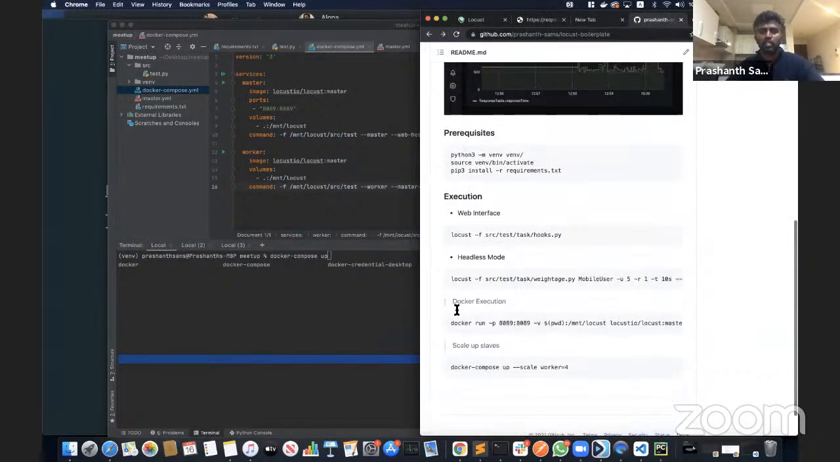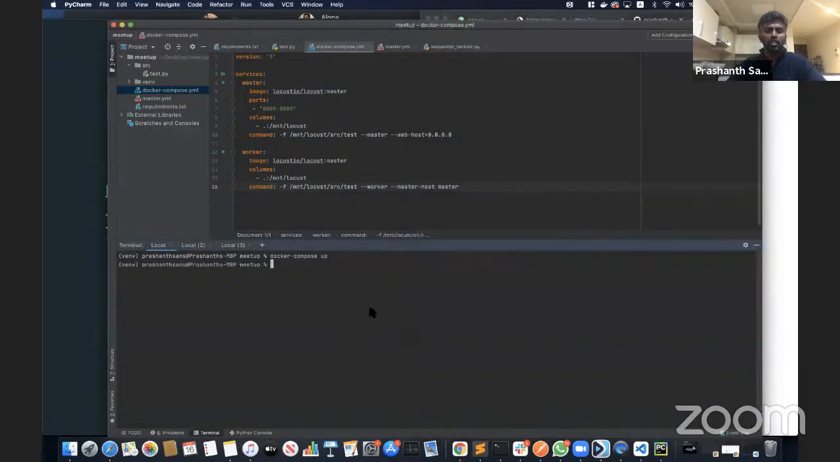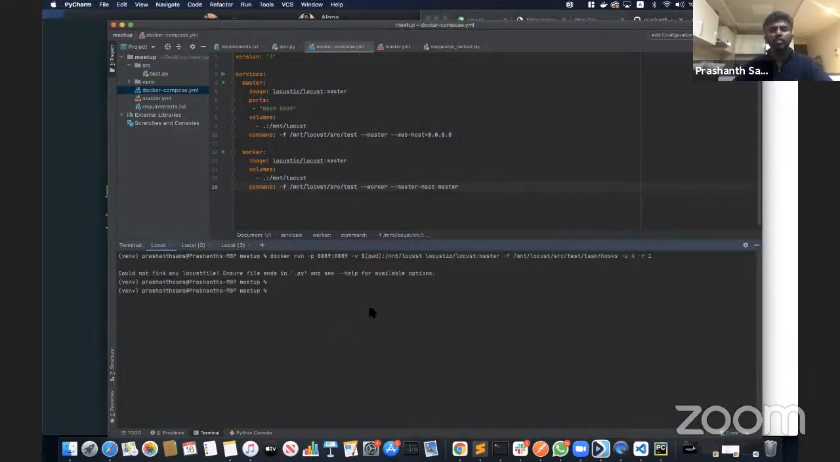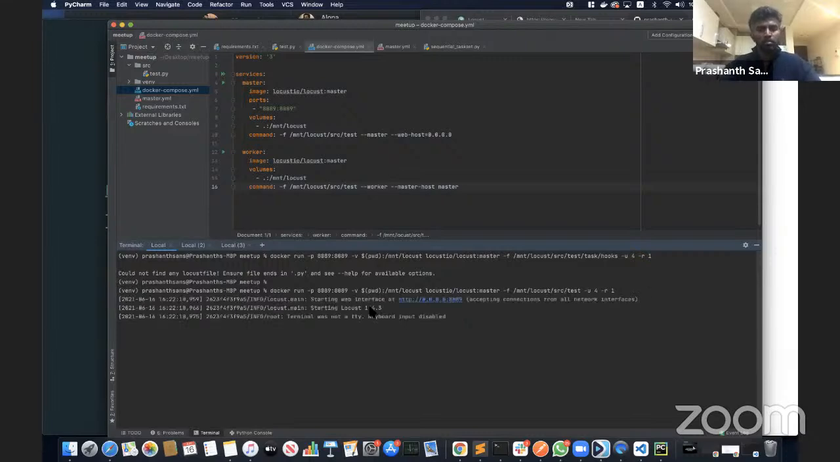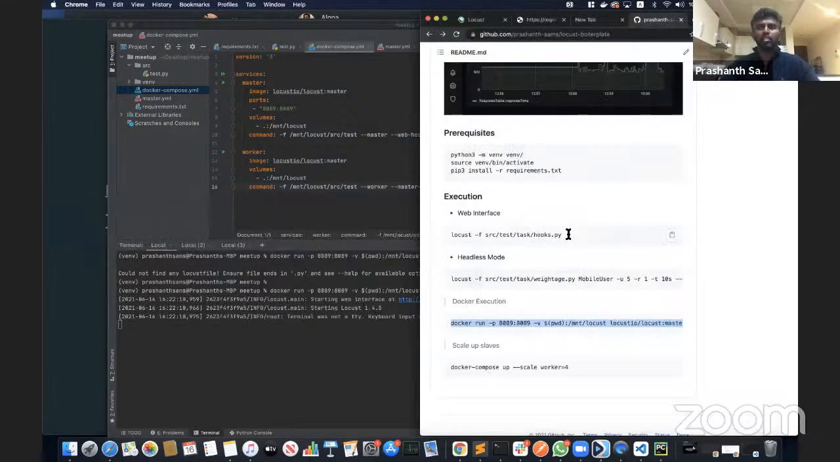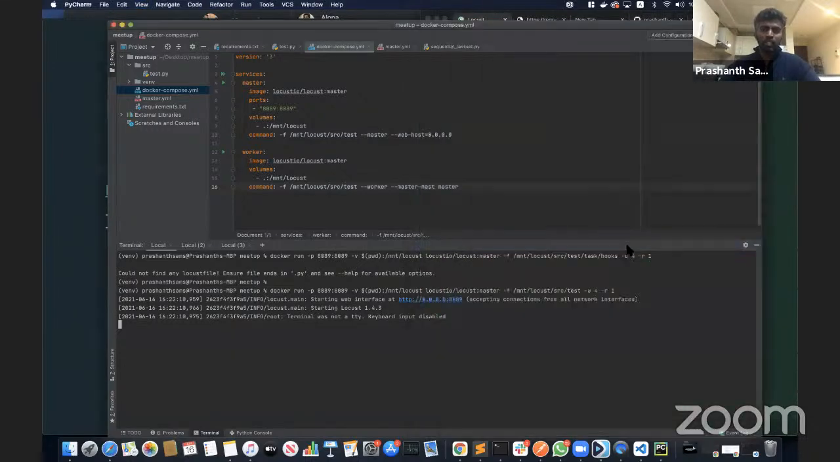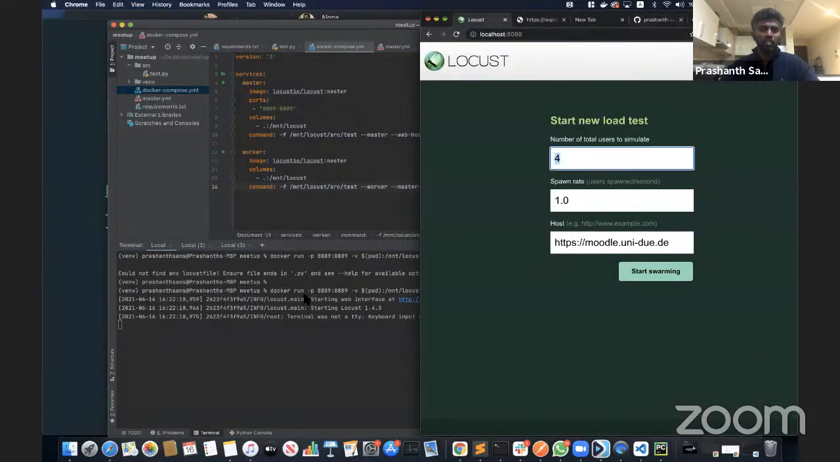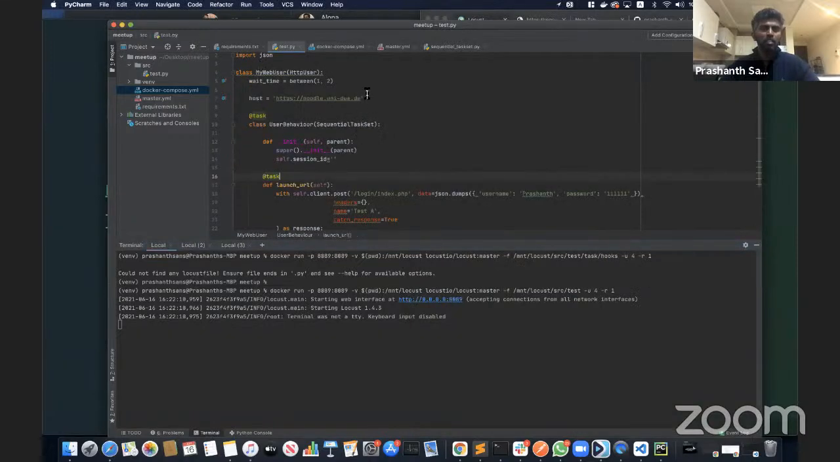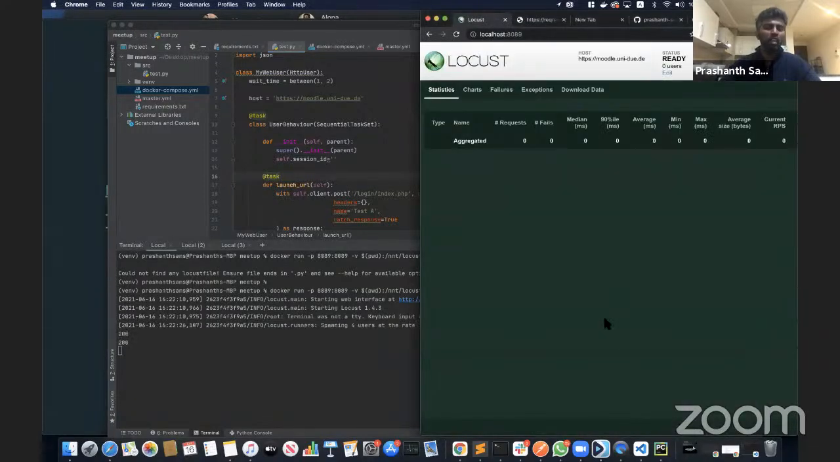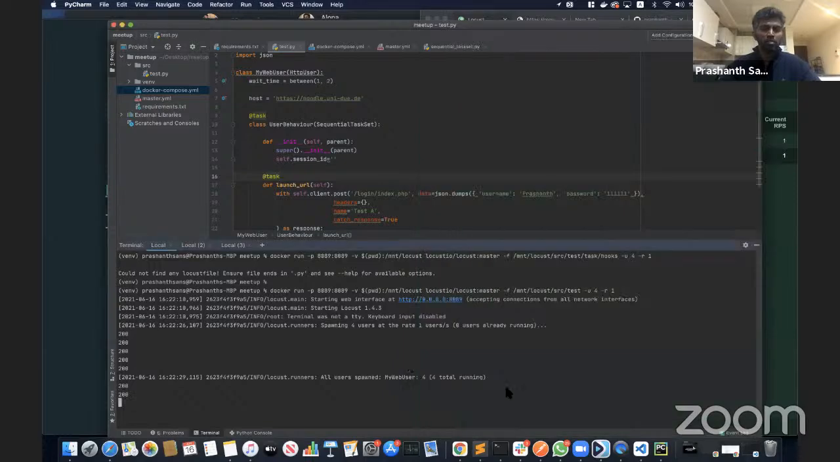There's a right command to do it, like docker run, and it will automatically spin up. I have given 4 users here. So all right, this is our test. If you see here, I am running this from the Docker container directly. I gave 4 users and 1 spawn rate, and gave the host here in the host. It's directly running inside the Docker container and not directly on my local. So it's running perfectly.